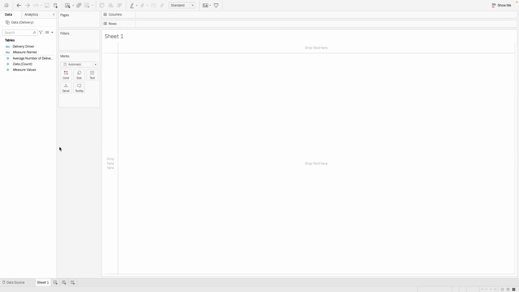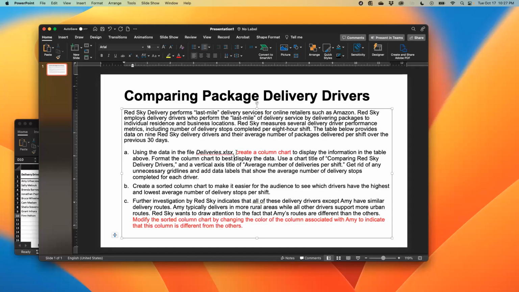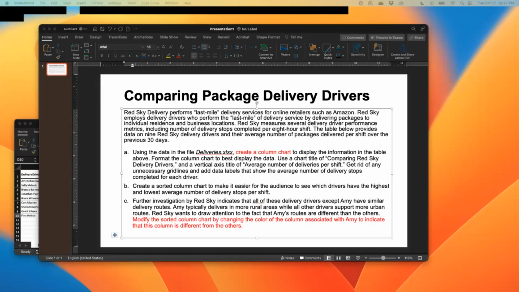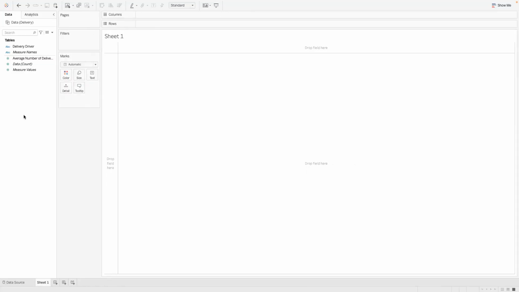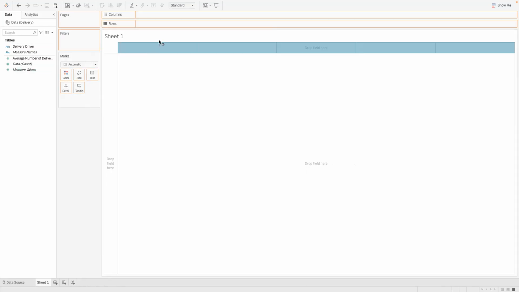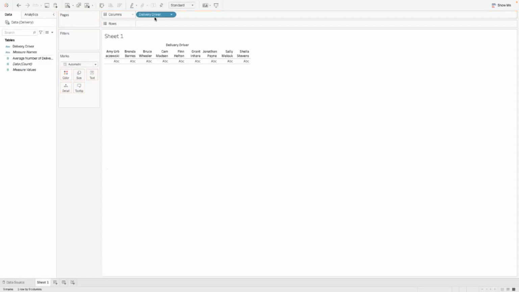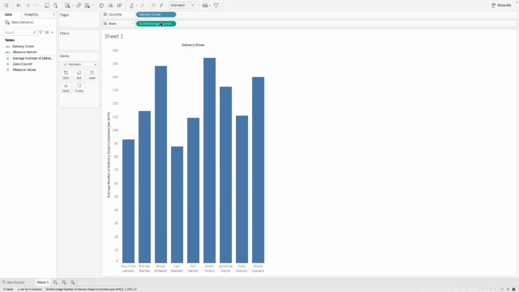So we need to create a column chart that is highlighted in red. So you know what we have to do there, right? A column chart. So basically all we want to do is take delivery driver, drop it on columns, and then take average number of deliveries and drop it on rows. So this is basically what your output is going to look like, right?